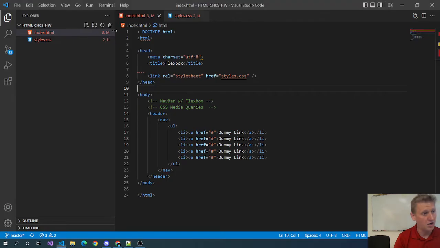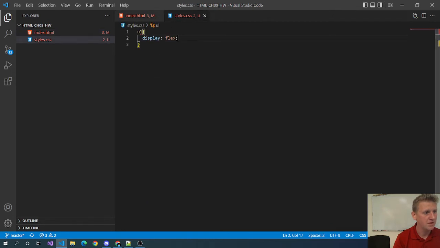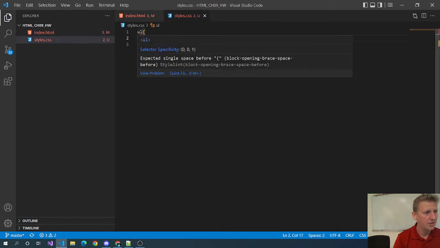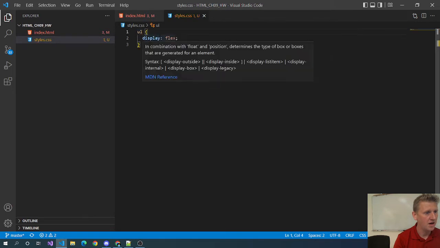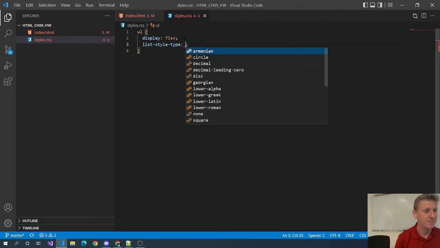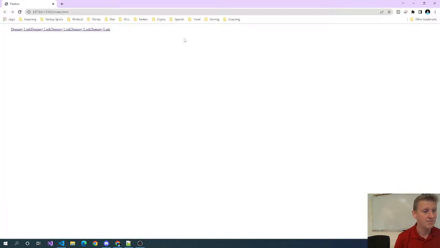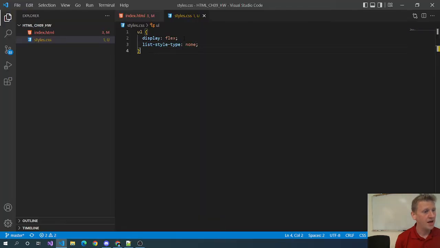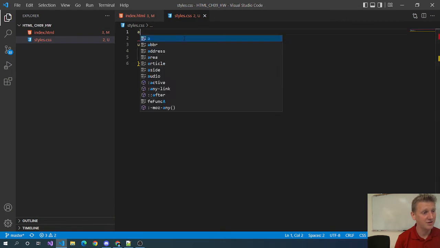Let me get to the point where I can Alt-Tab back and forth, and that's going to be nice and easy. How do we turn the underline off? Well, that's on the list on the UL. We'll say list-style-type of none, and that turns off not the underlines, but the bullets. That turns the bullets off. Okay, and we want to turn the underlines off on our links.